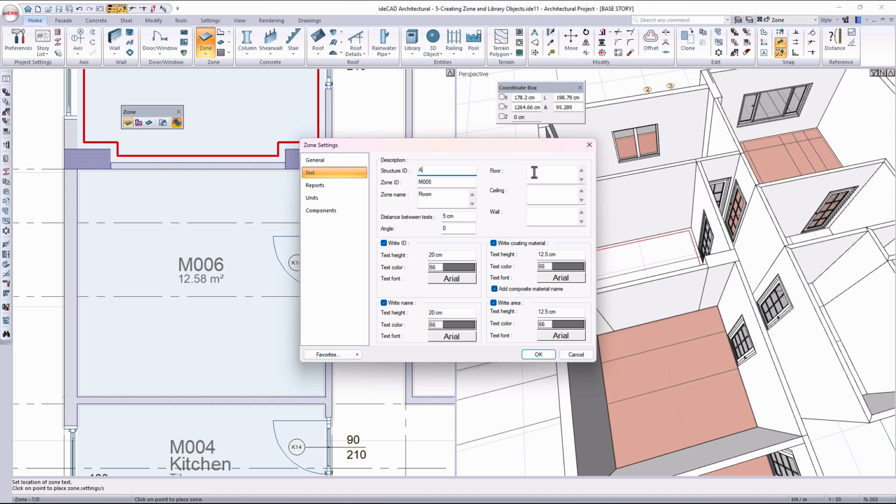For example, you can manually enter wooden parquet for the floor, paint for the ceiling, and wallpaper for the walls. When you manually input this information into the coding text field, the system will no longer display the default composite material name. If preferred, you can also remove the material label entirely and show only your custom descriptions.